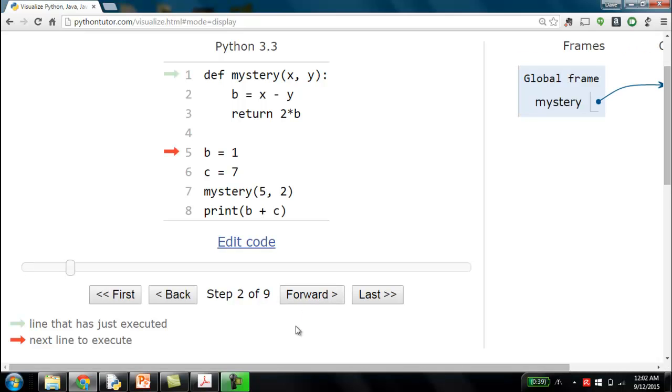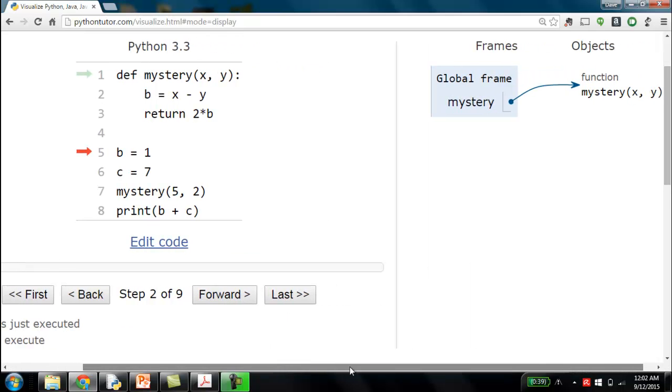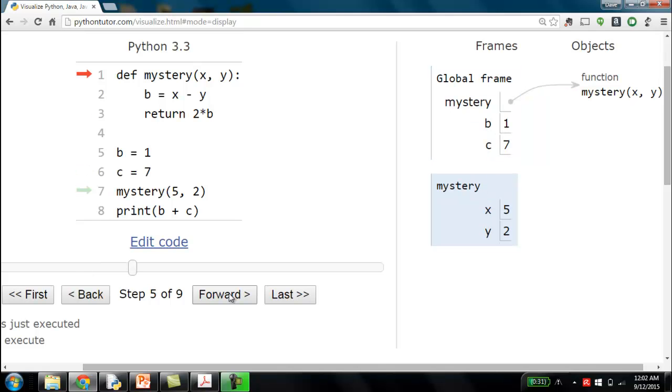We click forward, we get the global frame with information about the function mystery, and now, because we're assigning 1 to b, we get a global variable b. And again, this b is not local to mystery. It belongs to the global scope. We still have c as a global variable, and then when I call mystery, I get a new stack frame for it.